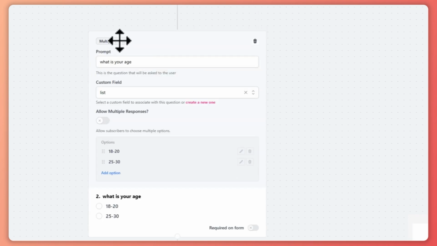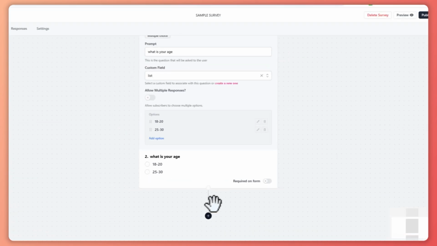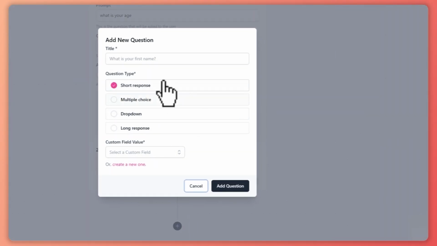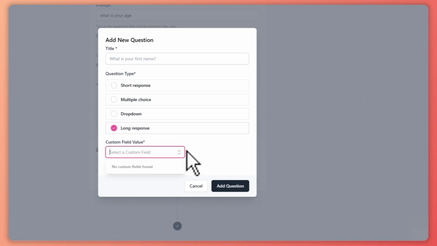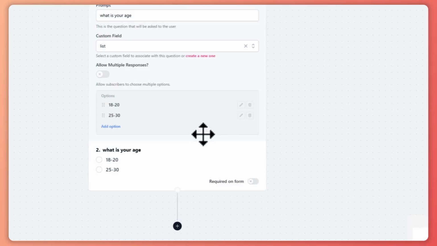So this is basically the gist on how you can do this with the questions. So depending on what you want, you can go for drop down, and you would have to create another custom field value, and also the long response you can just go for text again, and so on right here. So that is basically how you do it.